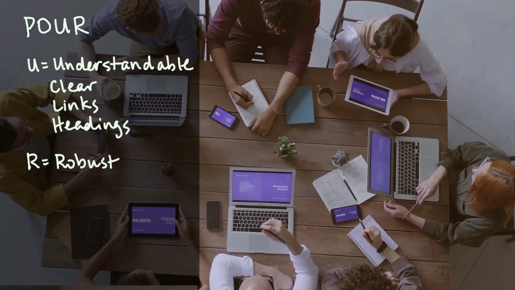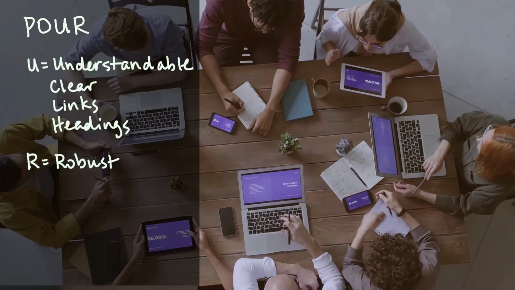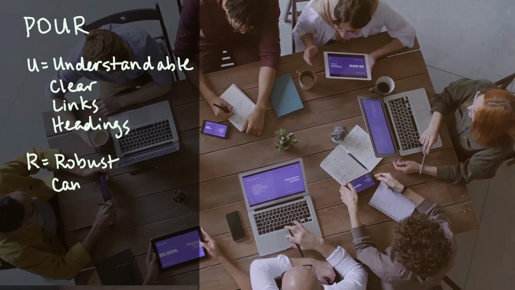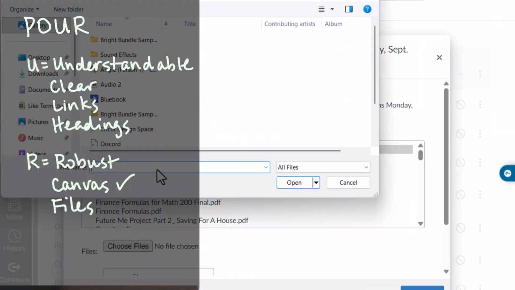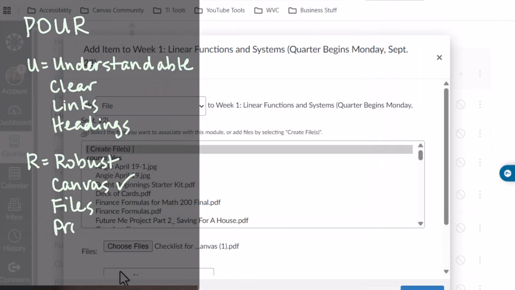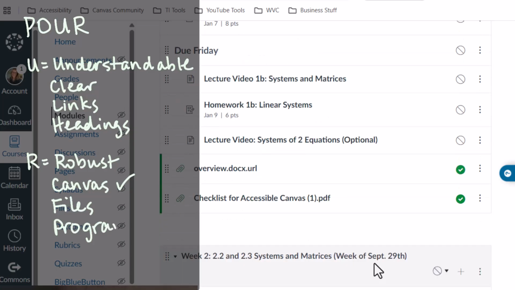Finally, R is robust, and robust means that your content can be accessed through different devices and different assistive technology. Canvas does most of the robust work for us, but we also want to make sure that any files that we've uploaded, any outside programs that we're using also accomplish the same thing.